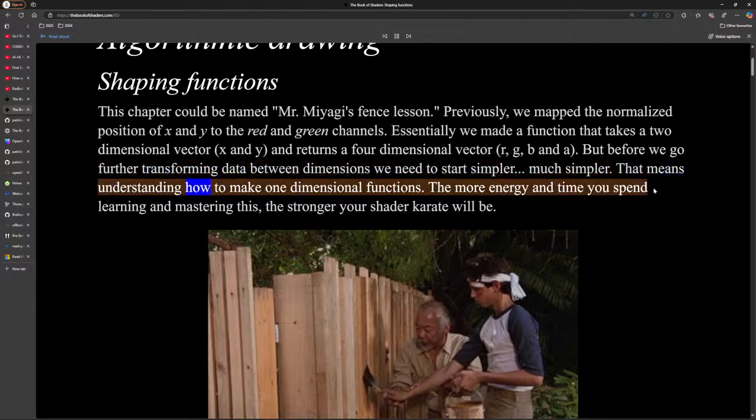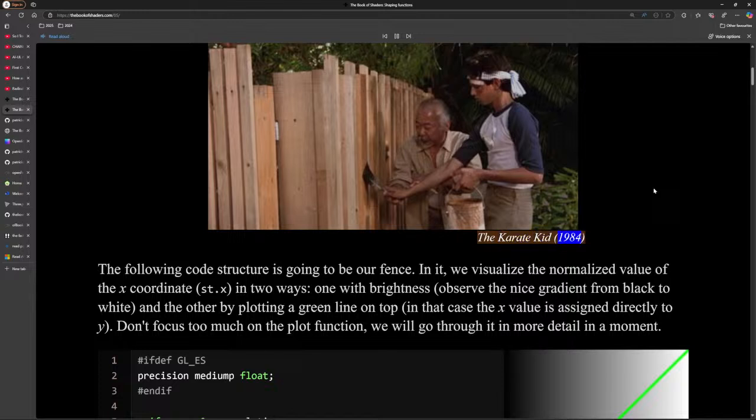But before we go further transforming data between dimensions, we need to start simpler, much simpler. That means understanding how to make one-dimensional functions. The more energy and time you spend learning and mastering this, the stronger your shader karate will be. The Karate Kid, 1984. The following code structure is going to be our fence.